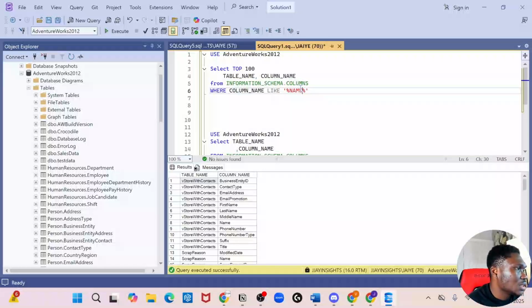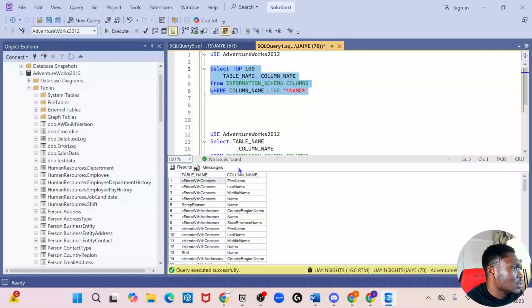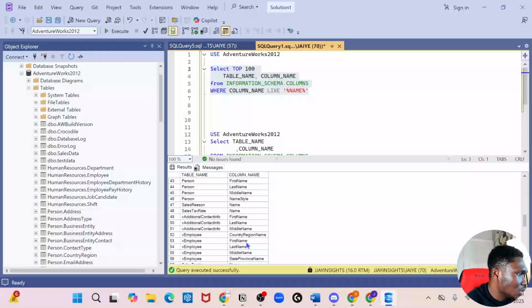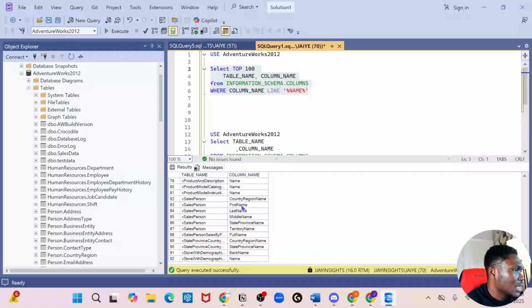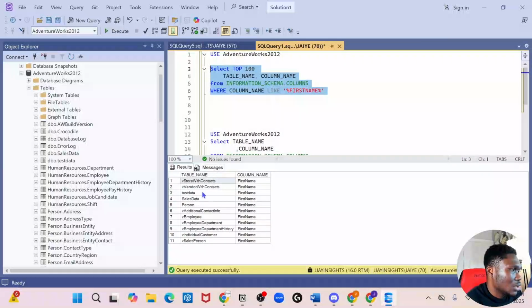So what does this percent sign do? It's telling you that anything can come before the name, and anything can come after name. So it could be first name or names or something. If we run this, it shows me all of the tables that have some form of that information. This is still a lot, but let's say I know that I'm looking for first name. I can just write first name, right? So it then reduced the information down.